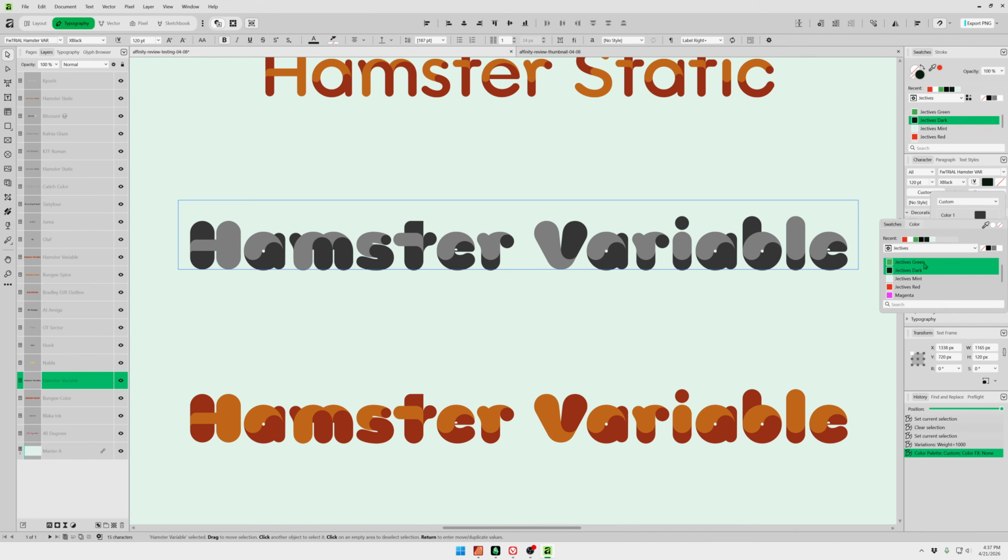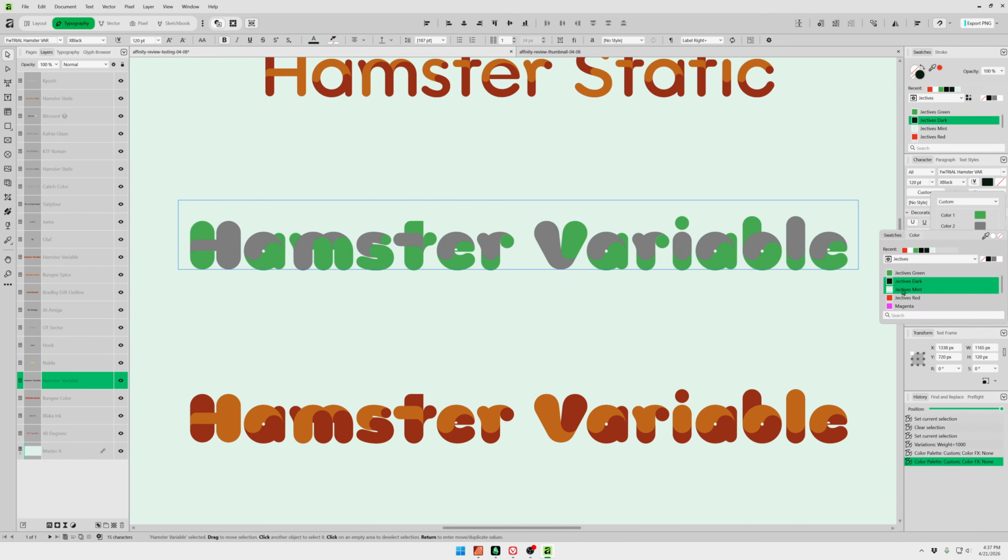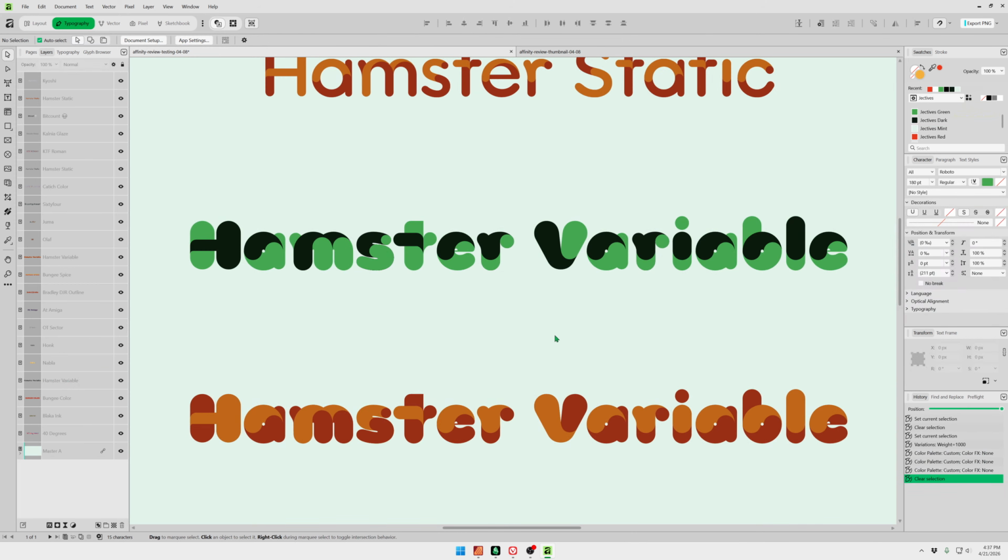So I can change these. Let's go ahead and change it to the Jectives green and the Jectives dark green. There you go. Previously, you would have to use a tool like DJR's color font customizer.